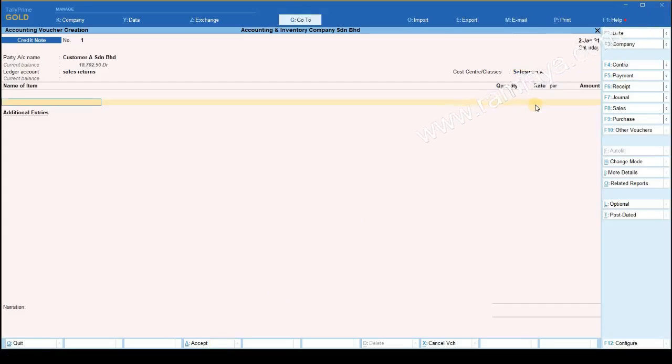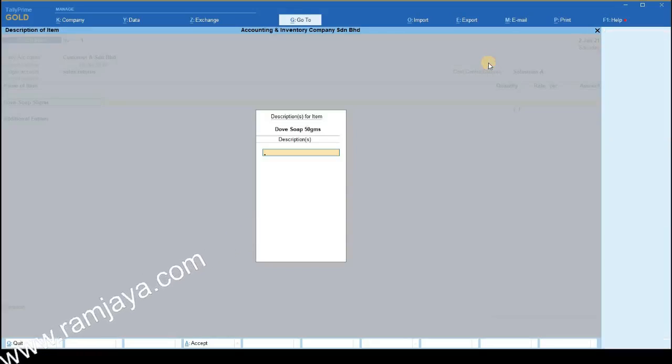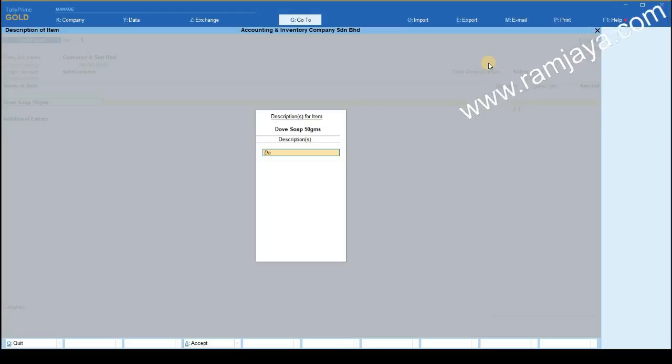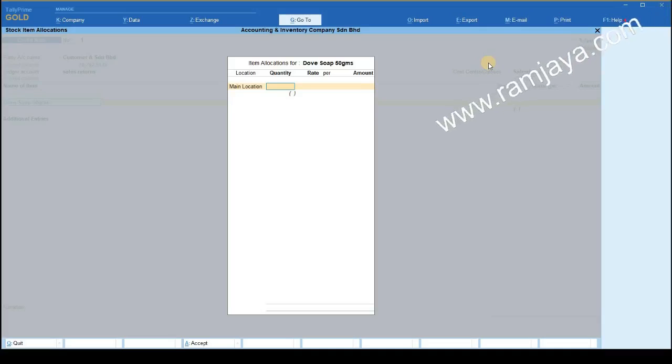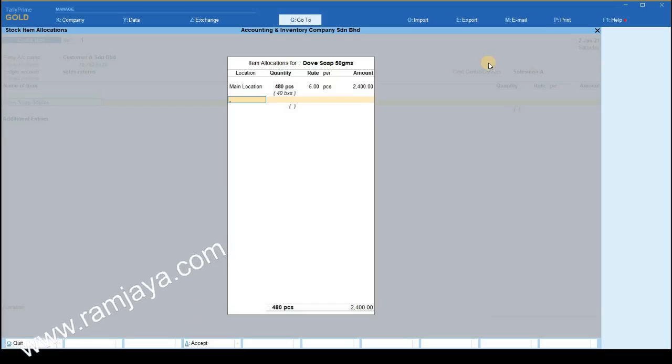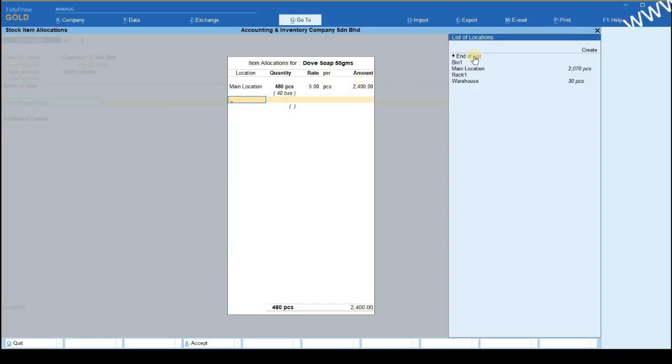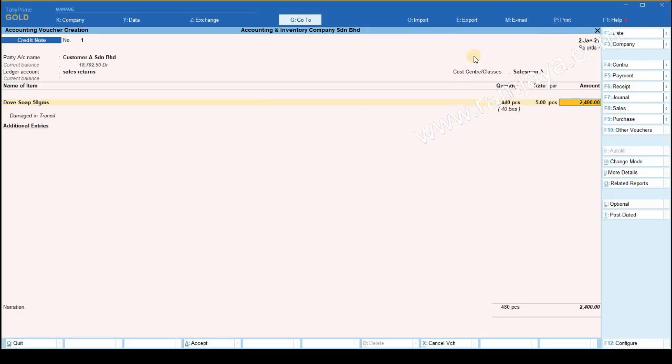In the name of the item field select the item being returned. Enter any description required to state the reasons for returning the item. Select the location from which the item is being returned from and enter the quantity being returned. Complete the allocation by leaving the location field blank to come back to the main screen. Press Enter and move to the next line and enter the next item.